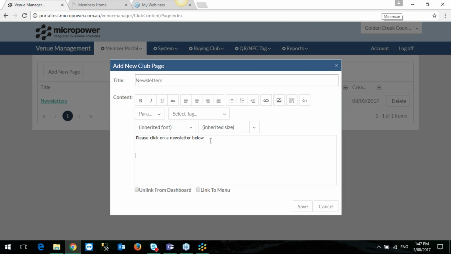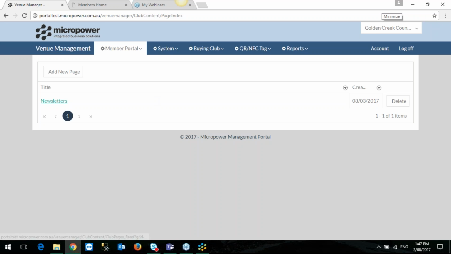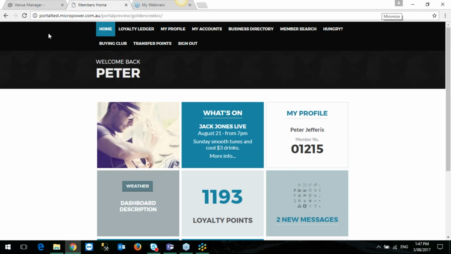You can, and then just make sure you enter so that you've got clear space here. And up the top in select tag, I come in and select my tag. So what I'm saying here is show a little bit of text, then show my PDF. Save that. Now we come back. Just refresh the screen on your member portal.